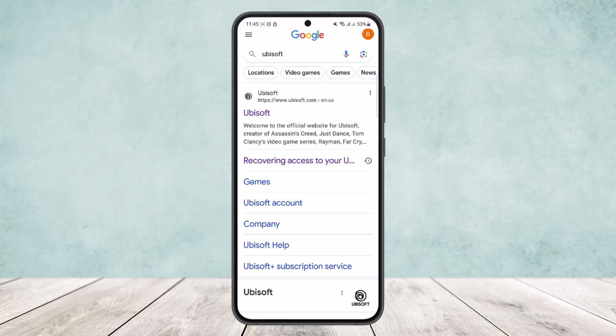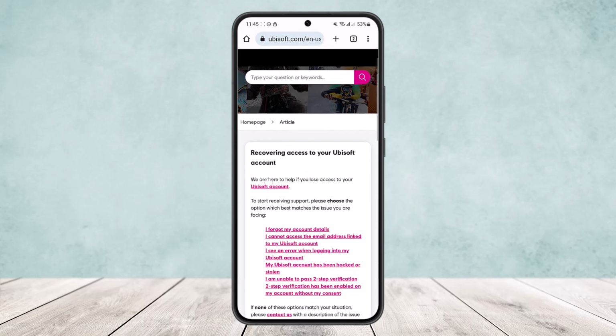If you don't find this option here, what you want to do is on the search bar you can directly search for recover Ubisoft account and you'll get this link anyways. So you want to head into this option, recovering access to your Ubisoft account, and once you head on it you can see it'll load up to another page, and there you'll find various options.